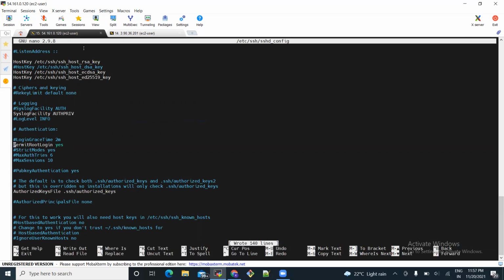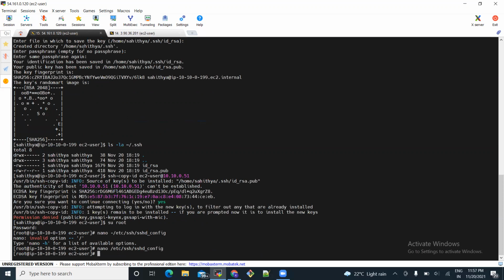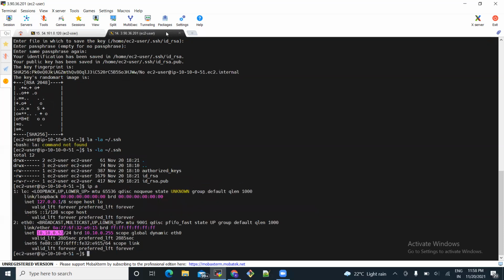And we should come out of the file by using Ctrl X. Now we have done it in server 1. We should do the same thing in server 2. So let's go to server 2 and do the same thing.